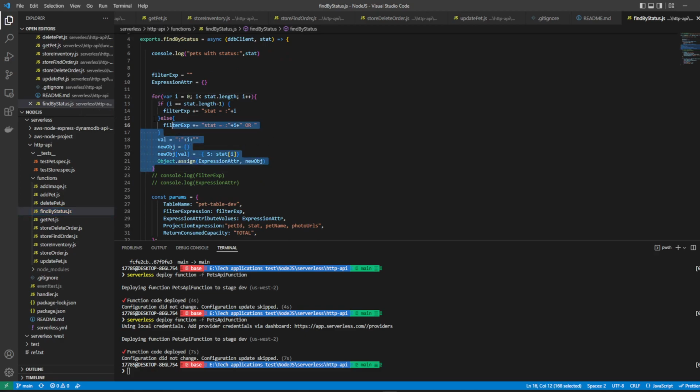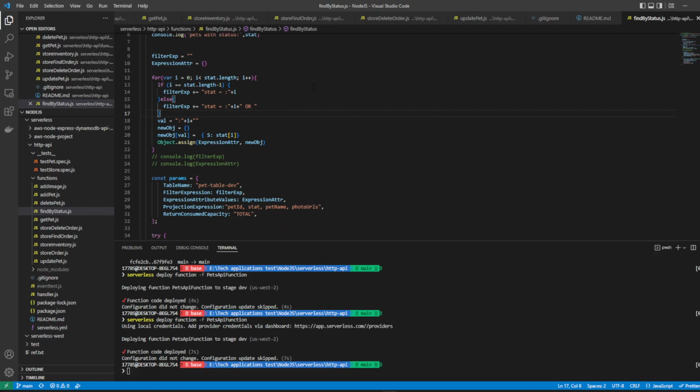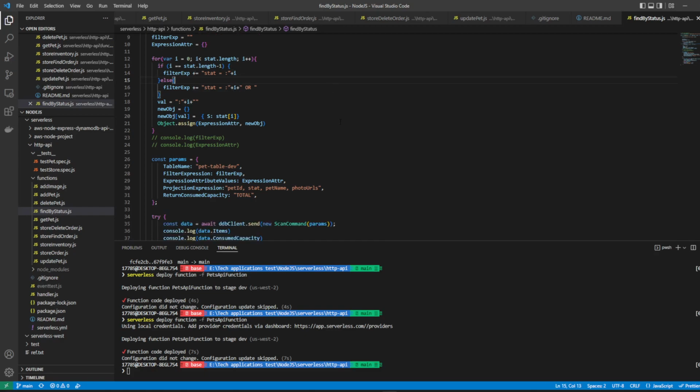So we basically just have to, however many statuses there are, add to the filter expression, and then that gets inputted right here. And then we have the expression attributes, again, to say which one. So we're going like, is it the first one we're looking at, or is it the second one? I'm not going to go through the details, but this is how we do it.